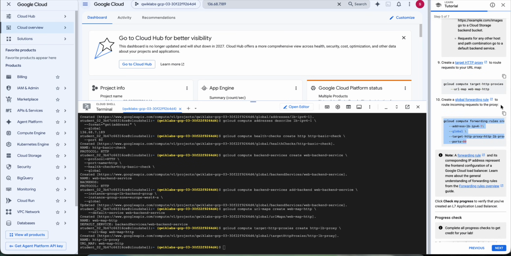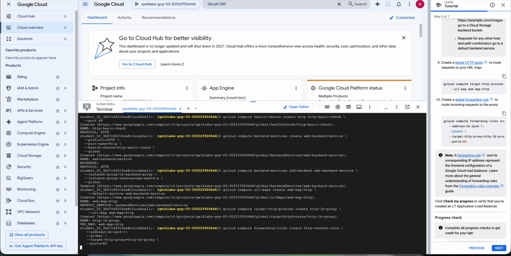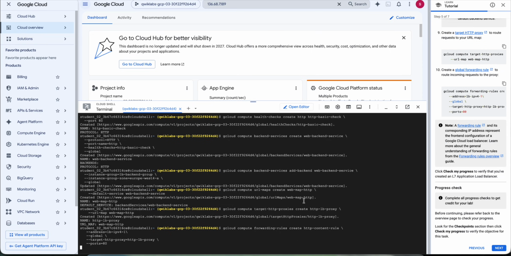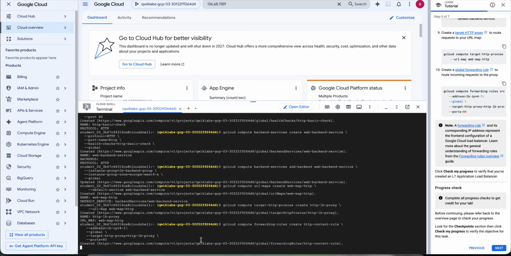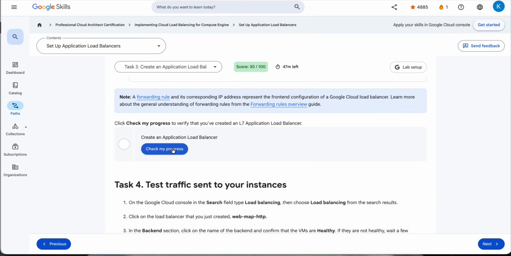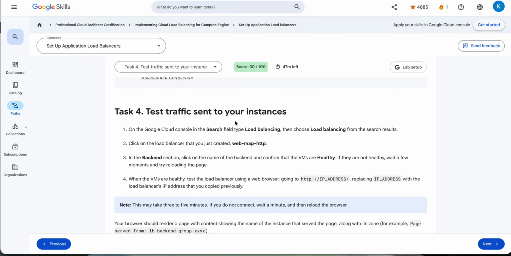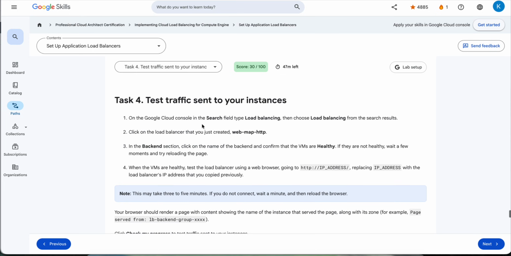Create a global forwarding rule to route incoming requests to your proxy. Okay, yeah, it's created. Now we can do a progress check. That's completed. Test traffic sent to your instance. Now open the Google Cloud Console. In the search field, type load balancing and then choose load balancing from the search results. Choose the load balancer that you just created.